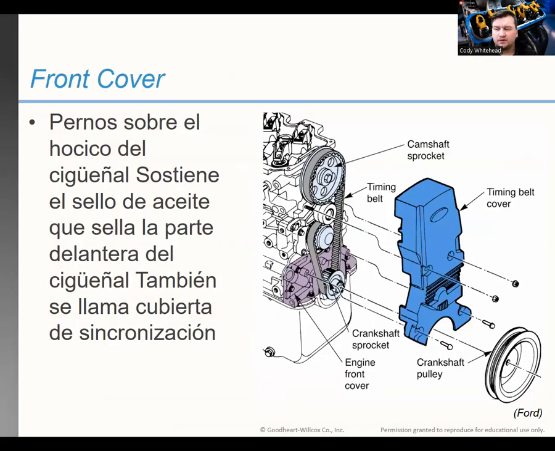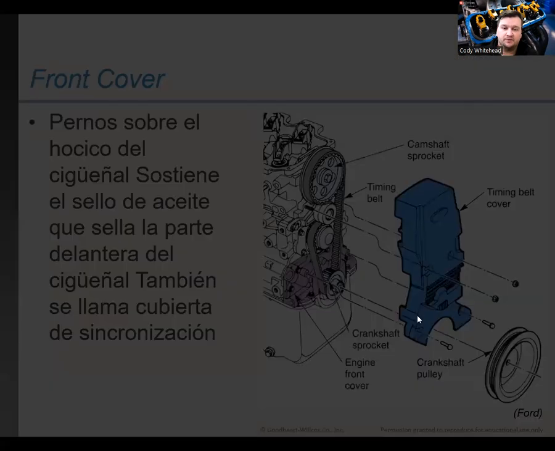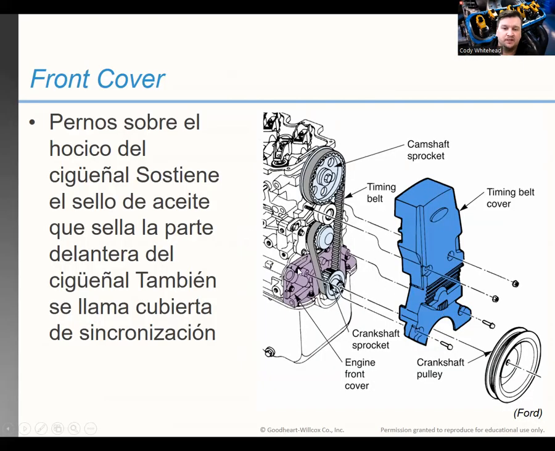The front cover bolts over the crankshaft snout and holds the oil seal that seals the front of the crankshaft. It's also called the timing cover. So here's another picture showing you what I was just explaining. It covers all of this up. Sometimes it will have a seal to prevent any oil leakage.